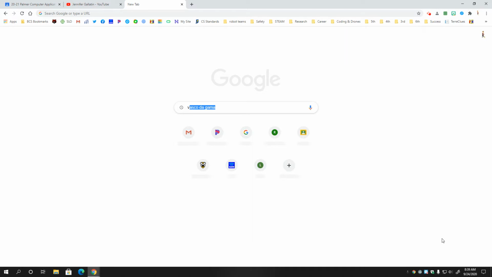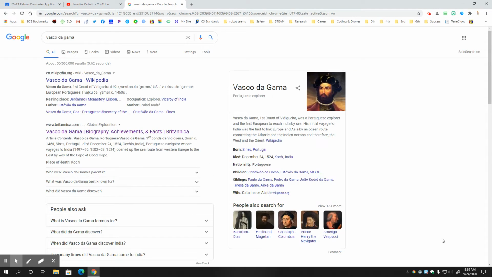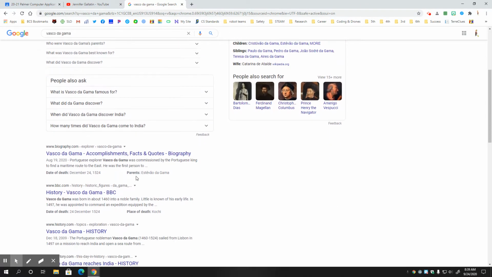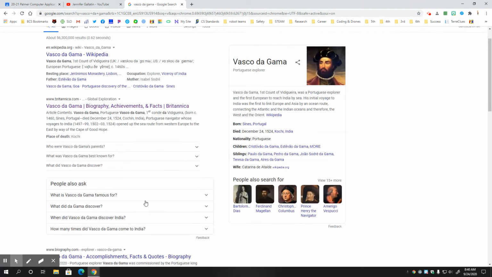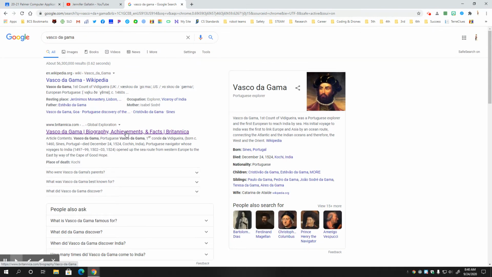We're going to go ahead and look up Vasco da Gama since that is what we used when we were doing our research. So I come over and I see my results and I scroll through and I see different pages I want to use. So I'm going to go to the first page and open it in a new tab, which is a right click. That way I can always come back to my results.